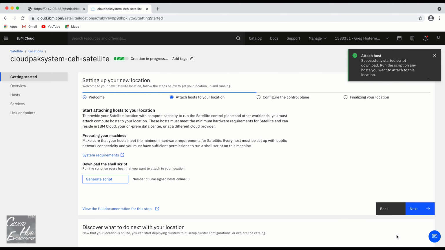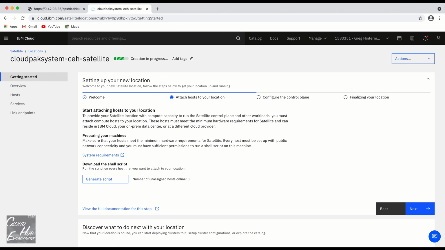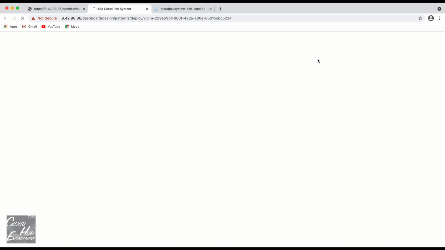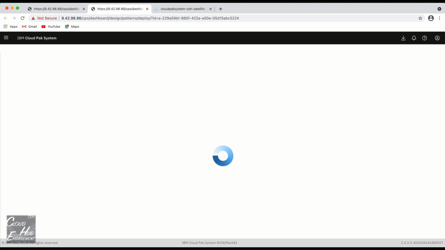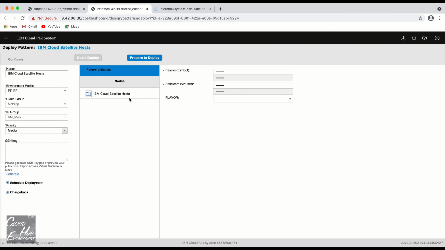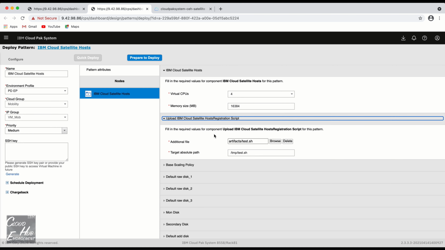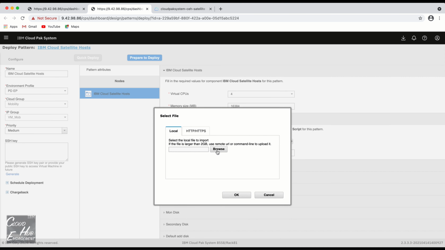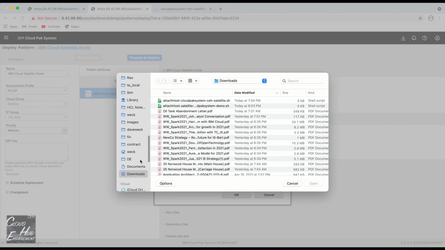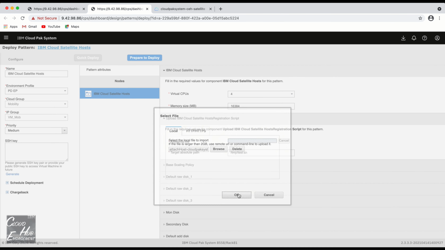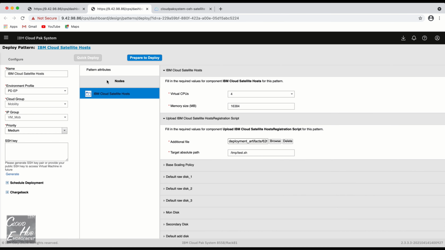So now that I have the script downloaded, I'm going to go back into Cloud Pak System, and we're going to click deploy. By the way, there's a number of pauses and starts that I've added here to shorten the video time. And so when I click the Cloud Satellite hosts, I want to import the script that I've added. And when the VM boots up, it will run the script and call home to Cloud Satellite, the centralized control plane, so it can attach properly.